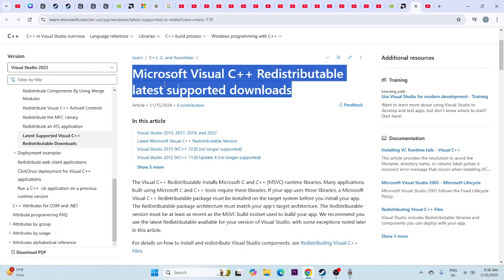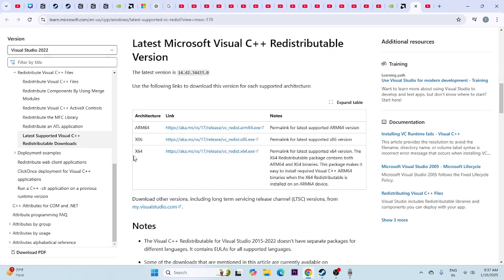You can also install Microsoft Visual C++, just go over here. If the system is based on x64, download this one. If the system is based on x86, download this one, then install and restart. That is what you have to do.